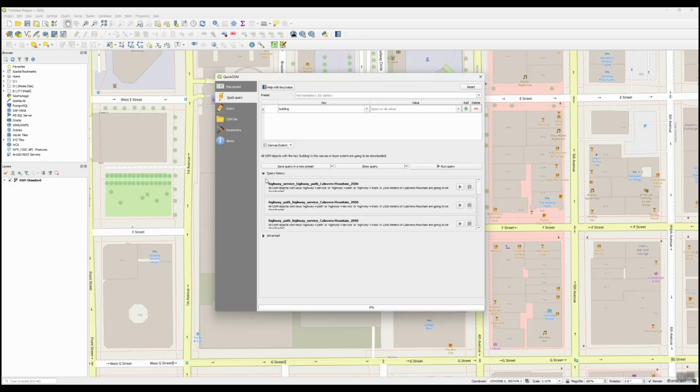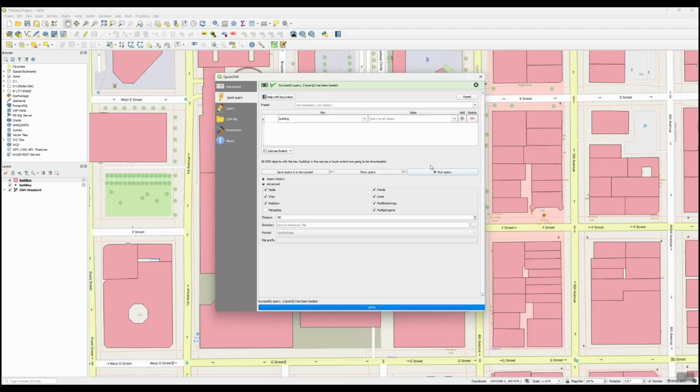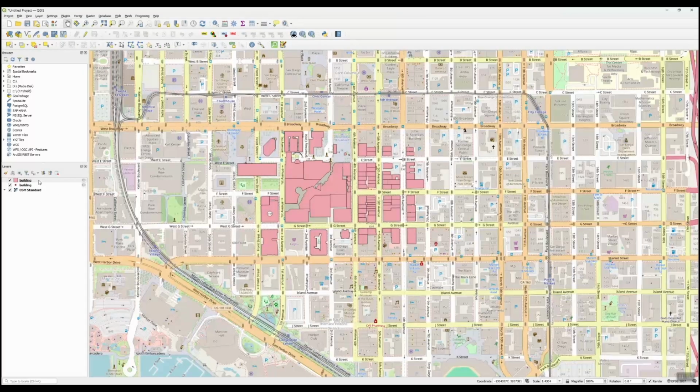And one thing I would do is expand in advance the timeout, because if there's a lot of features, it might take a little while. So we'll make it 90, and then we'll just say run query. And there it is. All these buildings are downloaded. We can close QuickOSM. And for just the extent we looked at, we have all these buildings now.